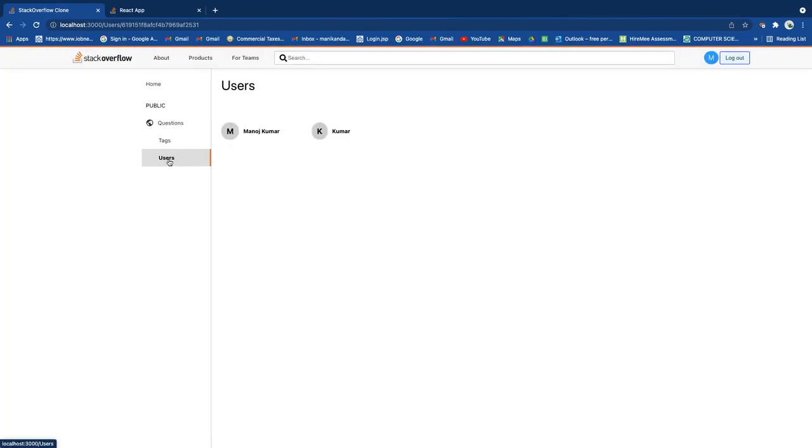So we go to the users page. In here we have Manoj Kumar as well as Kumar. If I go to Kumar's page, this profile is not my profile because I have logged in as Manoj Kumar. But this Manoj Kumar page, sorry, this is my page because I have logged in as Manoj Kumar. That's what we have to differentiate, which profile is mine and which is not mine. Kumar is not my profile, and Manoj Kumar is my profile. So I have to differentiate.